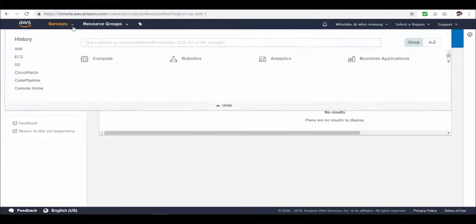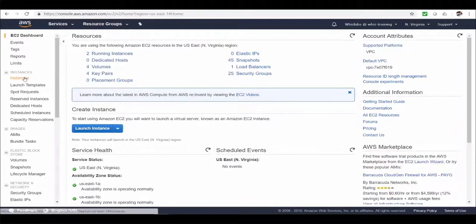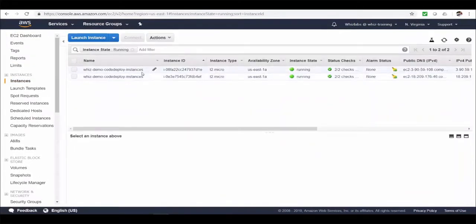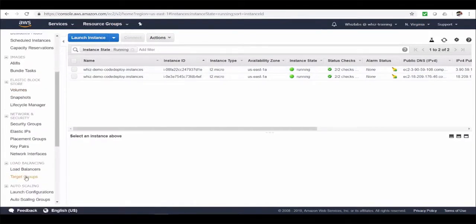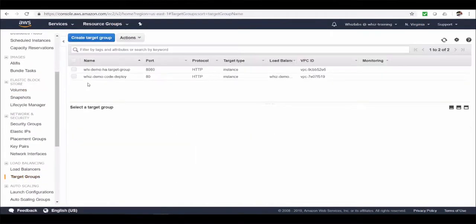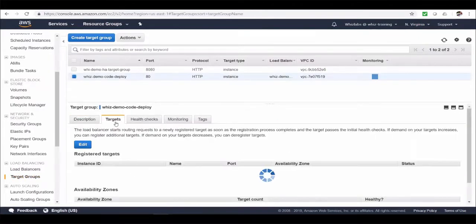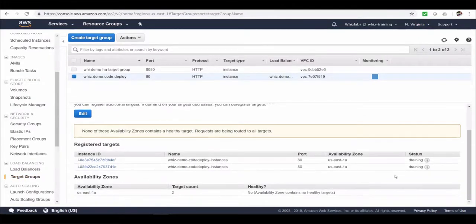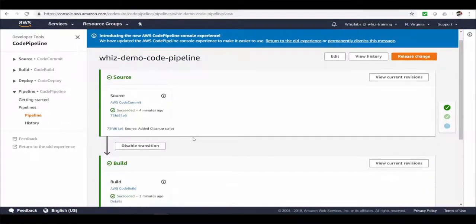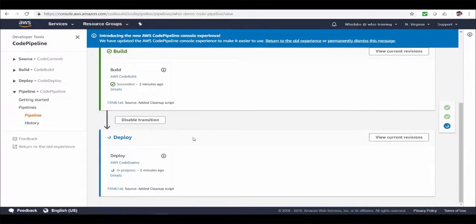So if you go to EC2 and to the instances, there it is. You can see our 2 instances running. And if I go to the target groups, select our target group and go to targets, you can see our instances are draining out from the load balancer. So let's go back to the CodePipeline. This is going to take some time to drain instances from the load balancer, so let's come back after the deployment is complete.